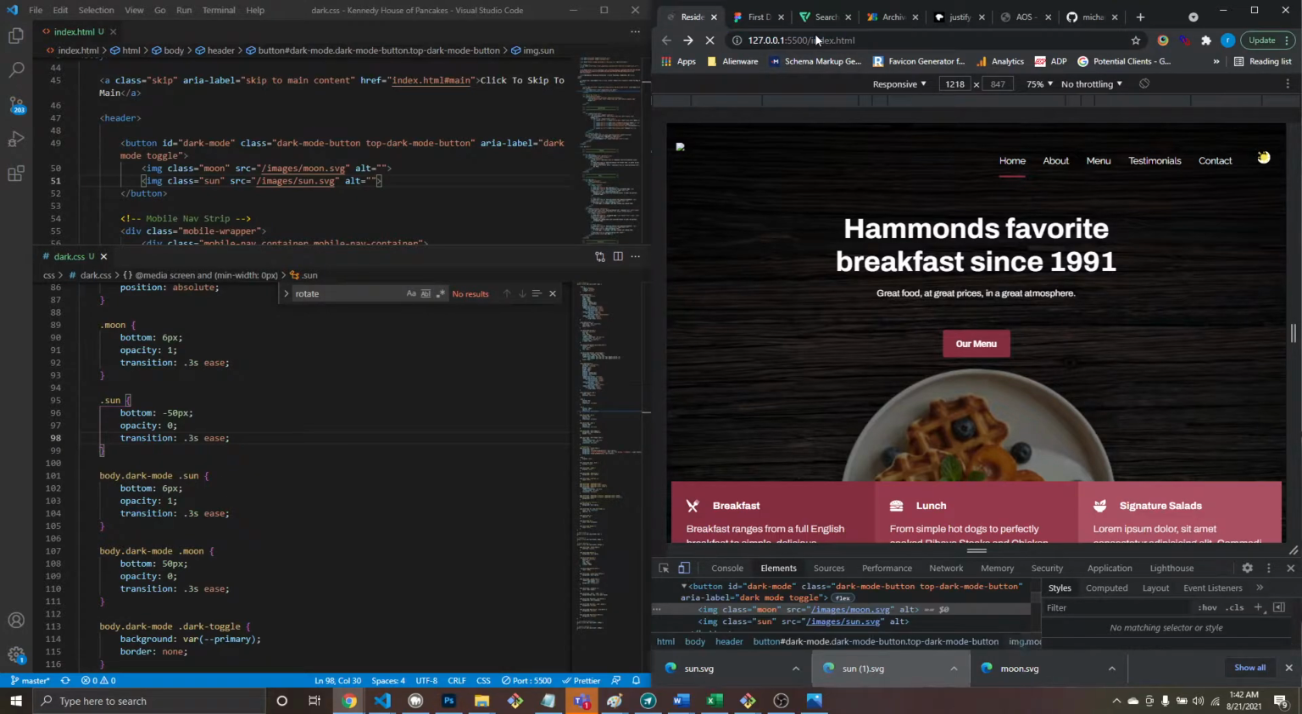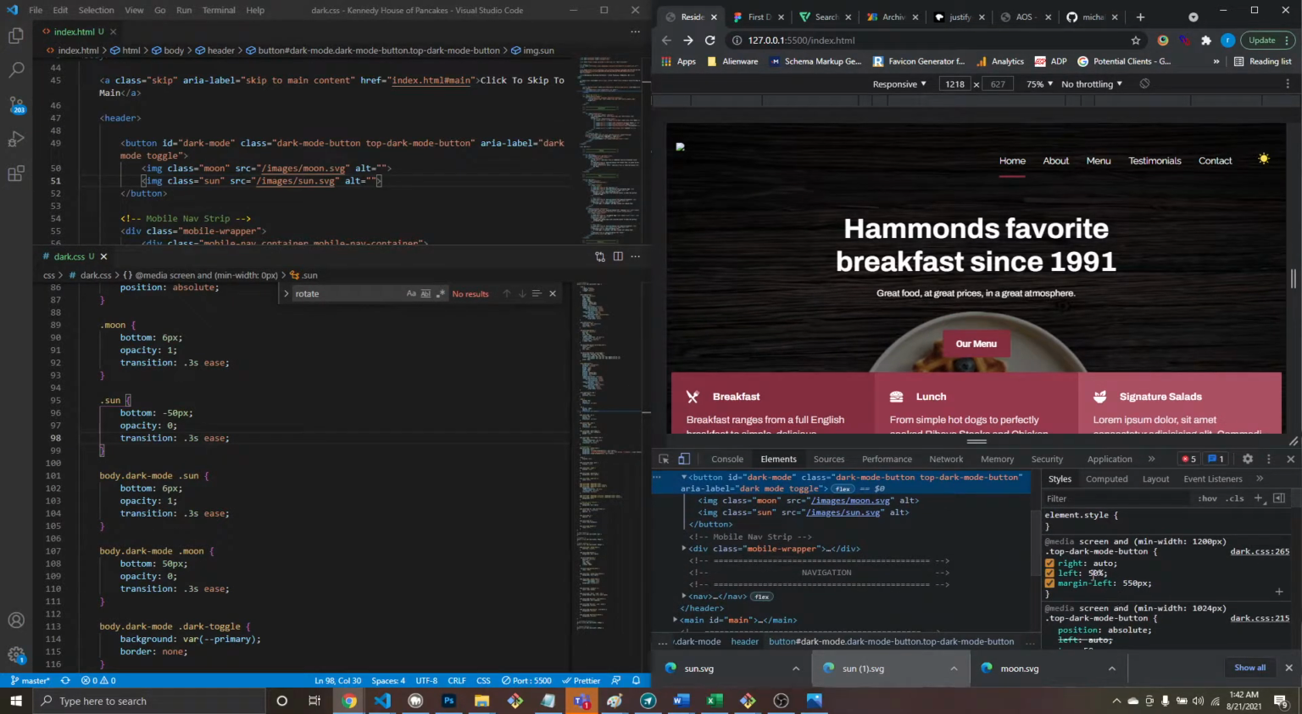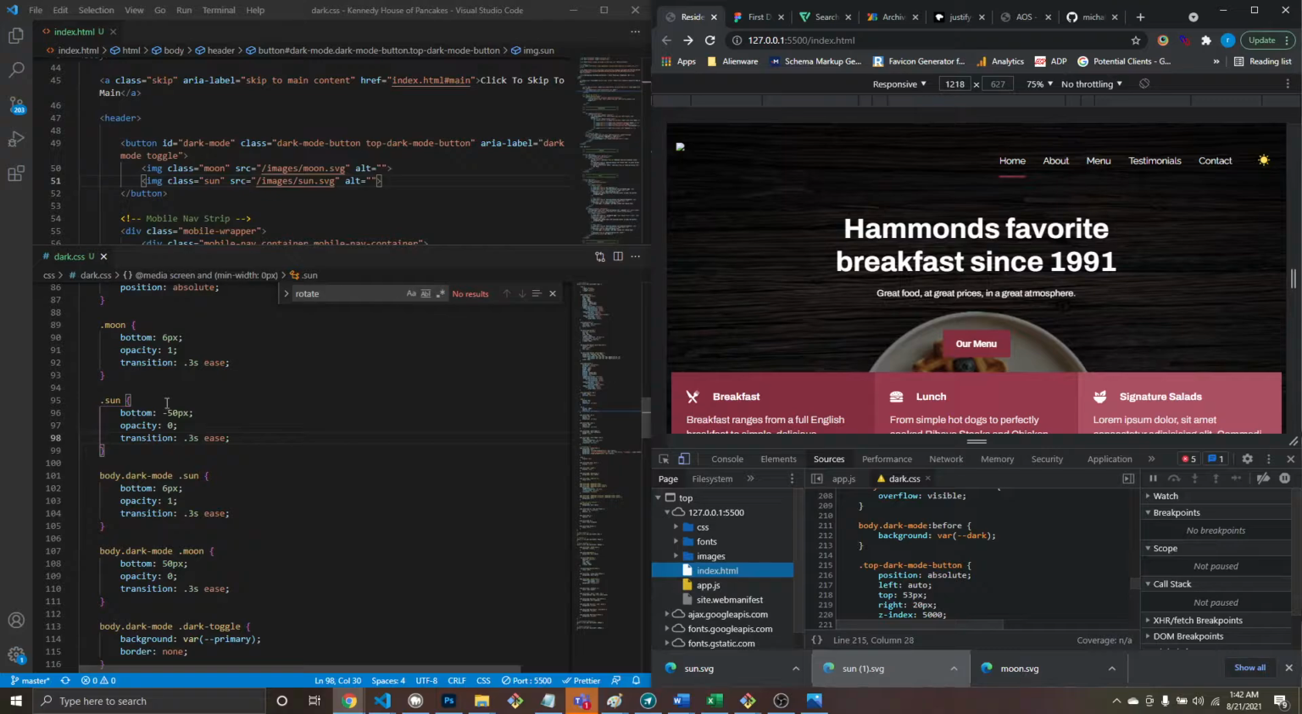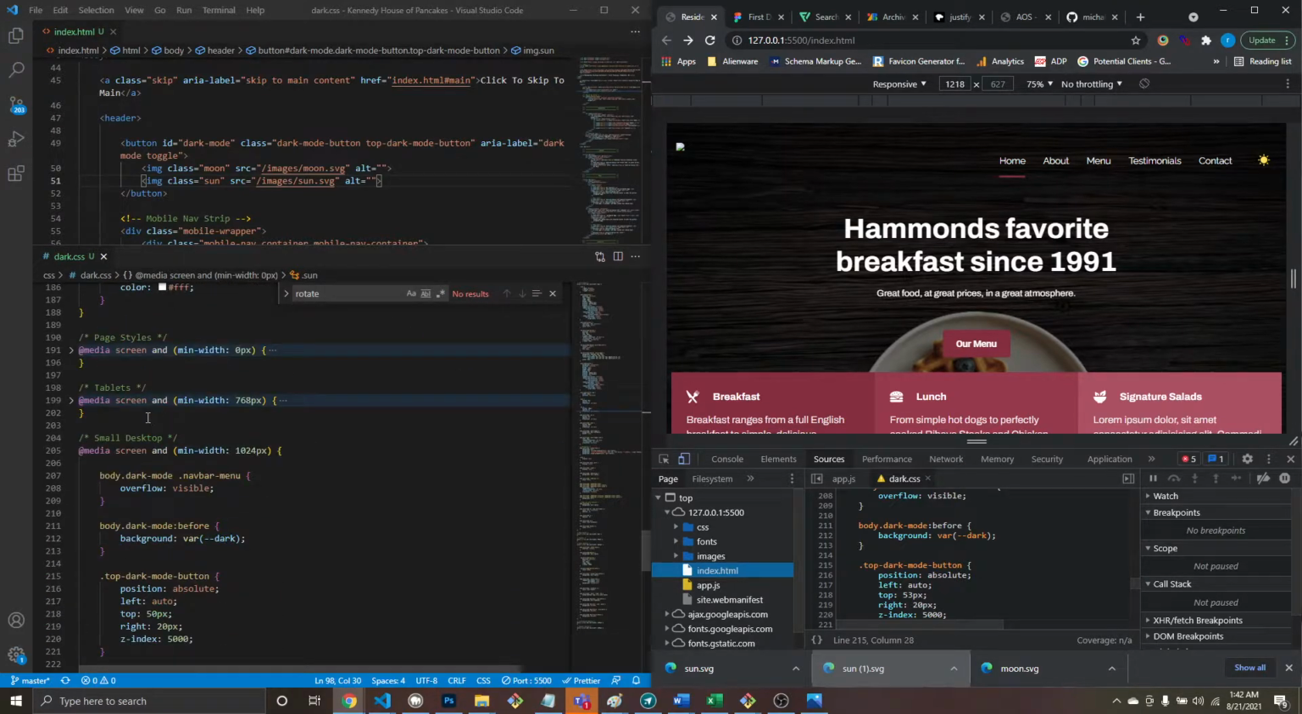Now we got that. And I want to move the button. I don't like where it's positioned. Here we go. Top. That's a little better. Top, and then that's going to be on 1024. That's line 215. Small desktop and 215. Top, it's going to be 53.